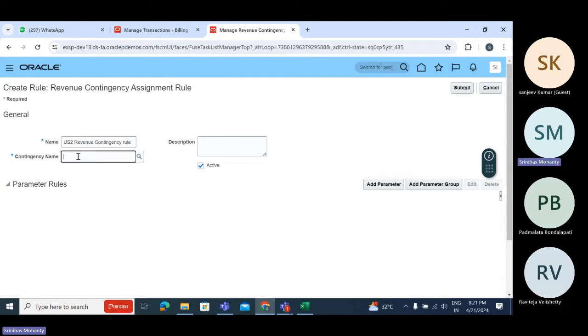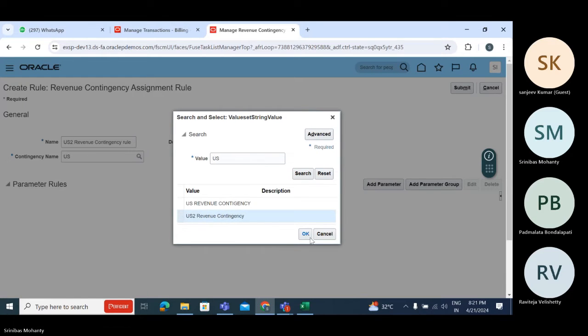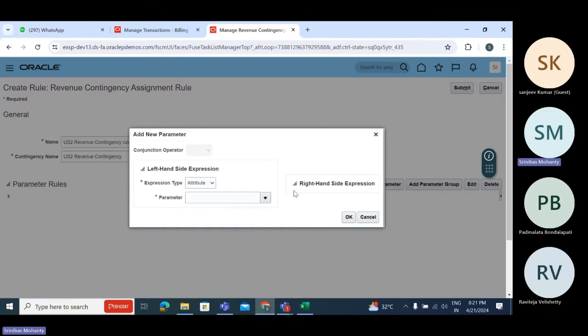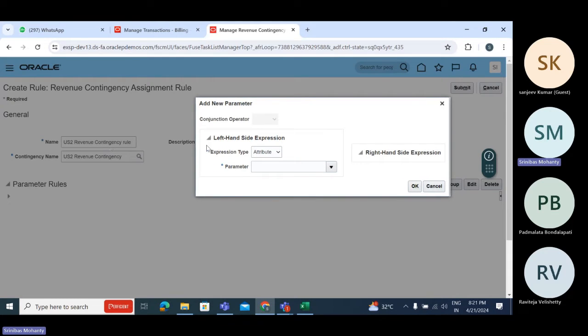What is the contingency name? I created whatever contingency that I have to align here. Once I created the rule, I have to give the parameters on which condition this contingency will be applied as well as removed. Removal event I have given in my contingency. Now, this rule will be applied in which condition, on which parameter.